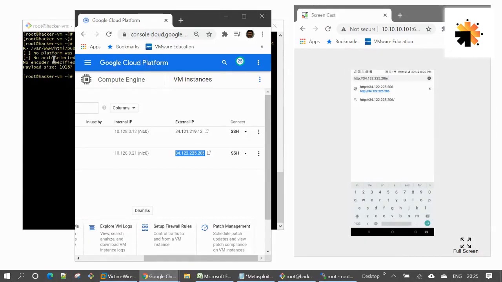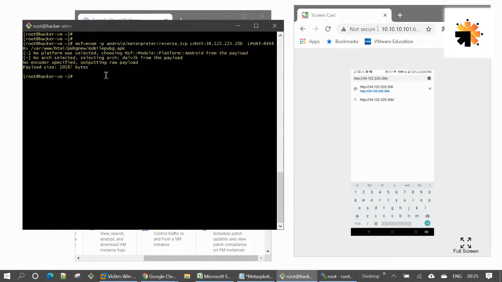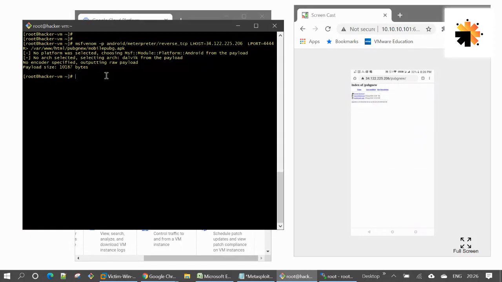Why is it PUBG mobile? Because we created PUBG new, sorry, PUBG new. So we got that PUBG mobile. You can see there, PUBG.apk. So I'll just click on this PUBG APK and download it.